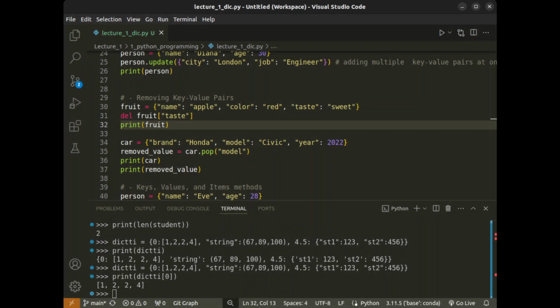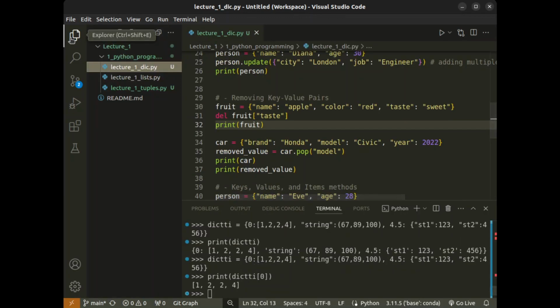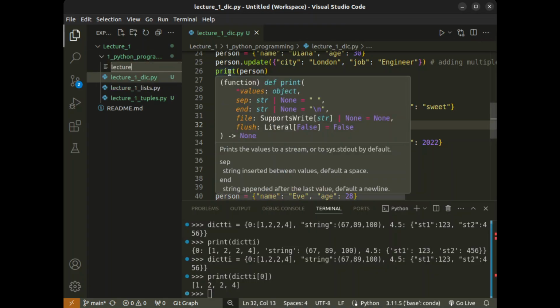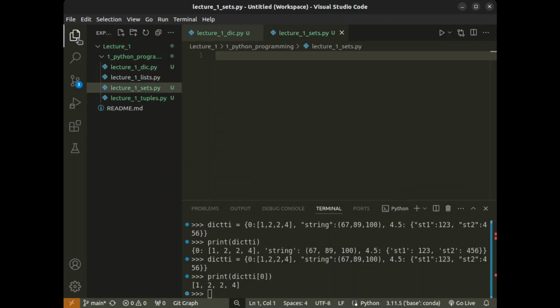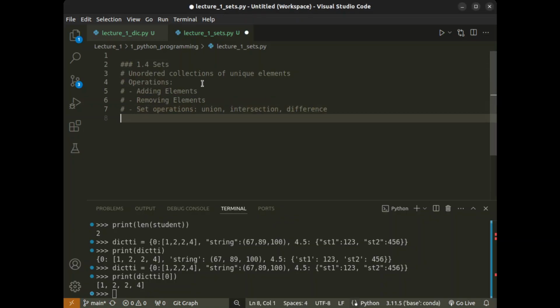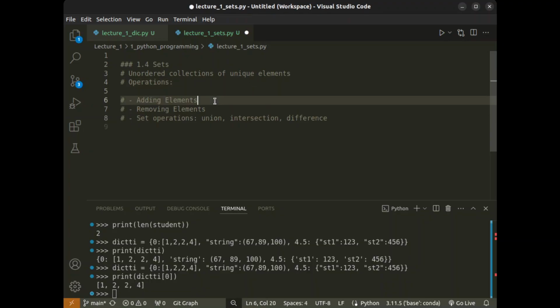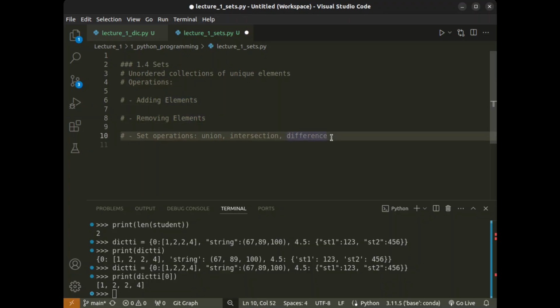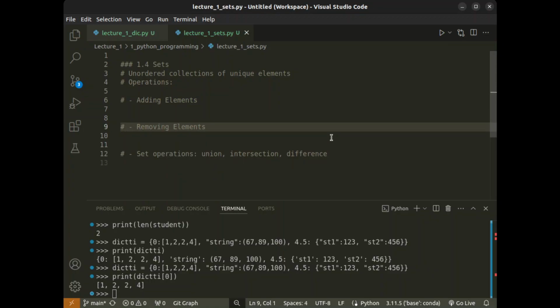let's go to our VS Code environment. I'm going to create a new file. It's called lecture1 sets.py, and then we'll pretty much do the same thing that we did before for tuples and dictionaries and lists. We're going to cover these major operations. All right, so adding an element, removing an element, or a set of some elements, and then looking at union, intersection, and difference operations.